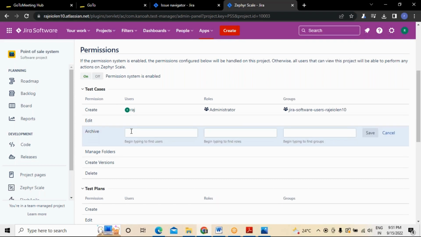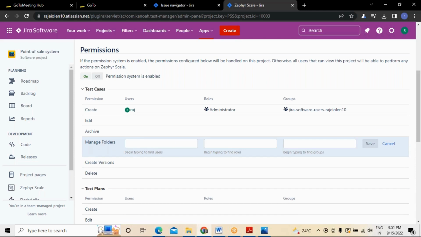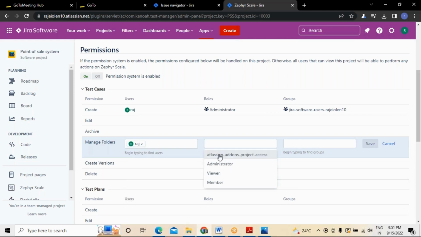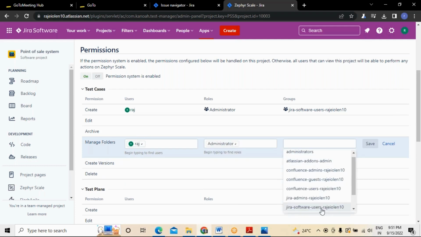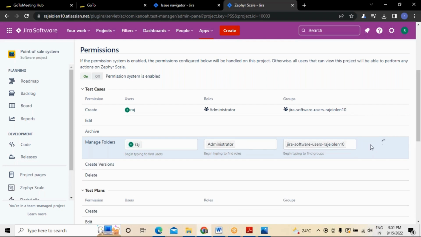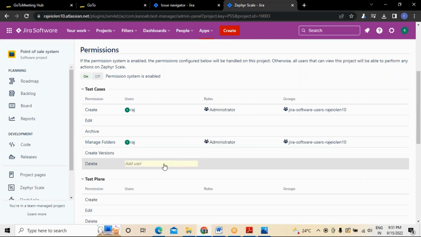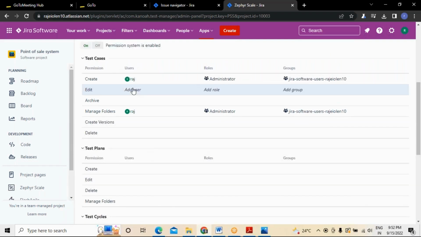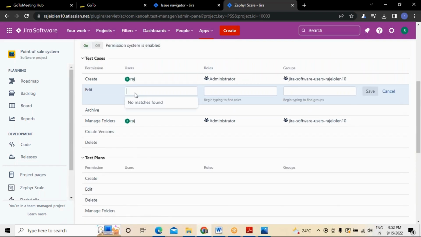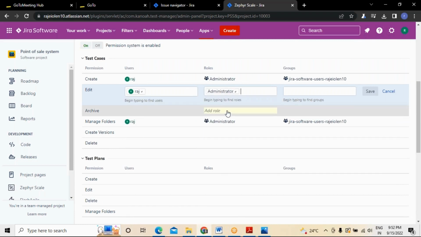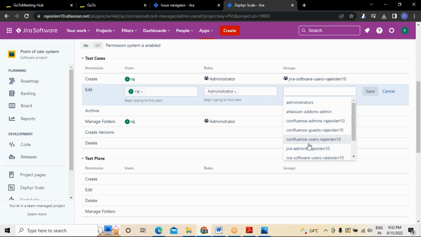Now, if you want to archive something, you can write it down here. If you want to manage folders and all, you need to write it down. So to whom are you giving this permission? Raj, you are giving permission to manage the folders, as administrator, for software UI users, wherein you are saving it. Even the edit option I'm giving to the same, because he is a Jira administrator. Raj is a Jira administrator, whom I am giving permission.